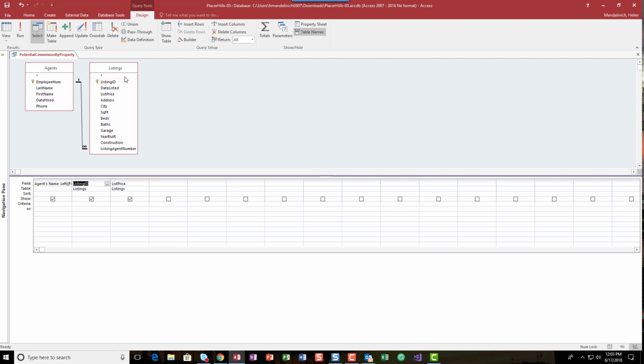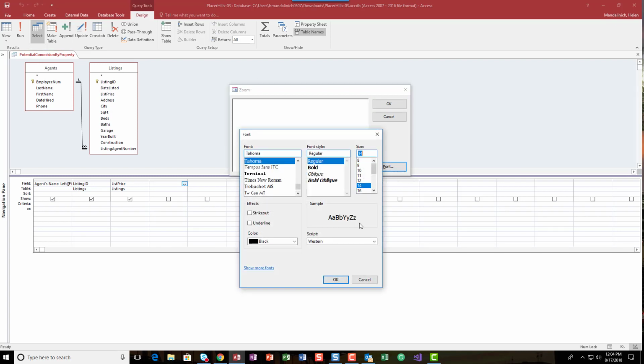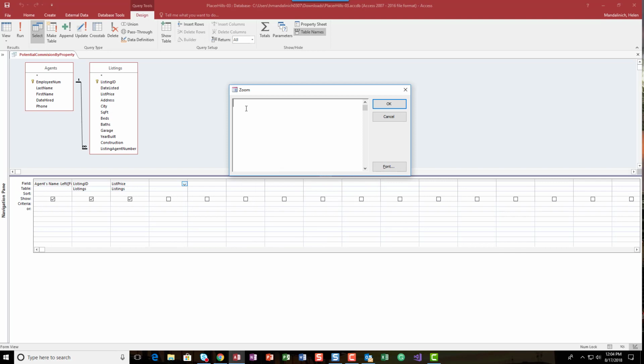So the next thing that we want to do is calculate the potential commission, and commission is 6%. So to do a calculated field, I go to the first blank column in the row that says Field, right click, zoom. I always make my font bigger so I can see it. Remember, left of the colon is the name that you are giving to the calculated field. So I'm calling it Potential Commission, colon.